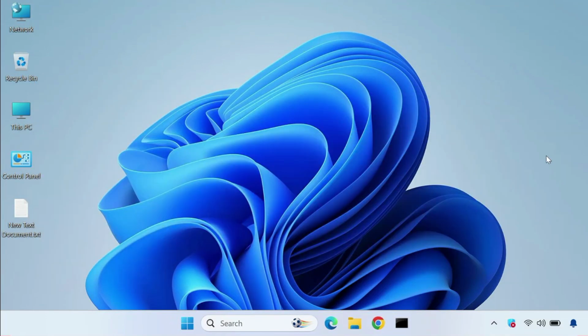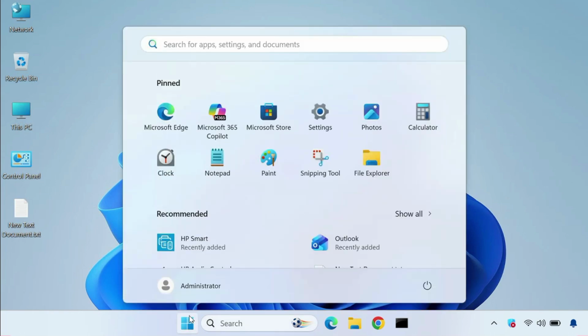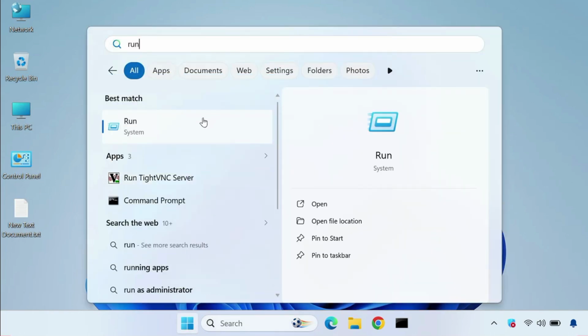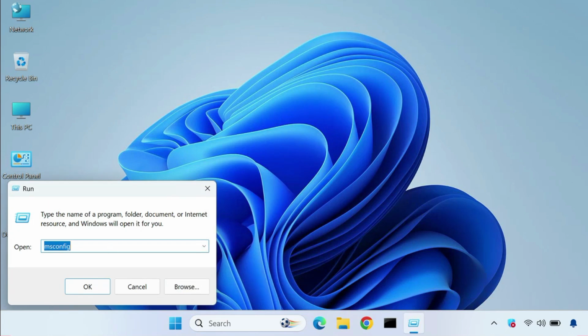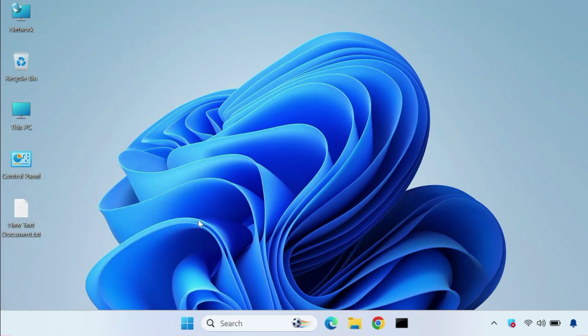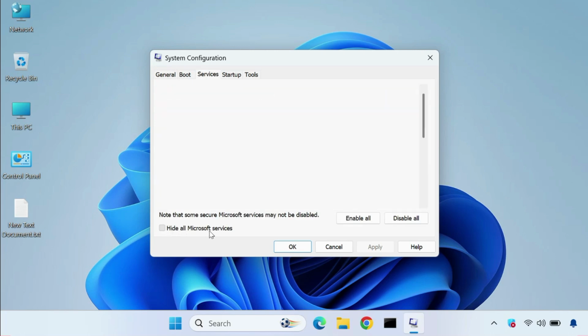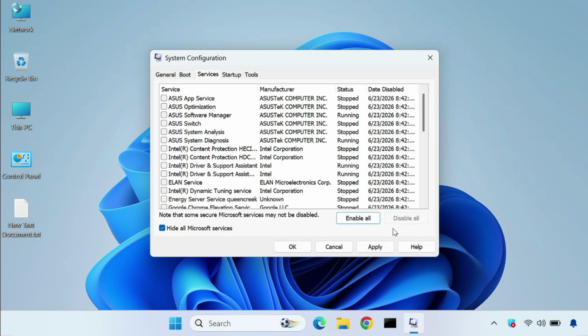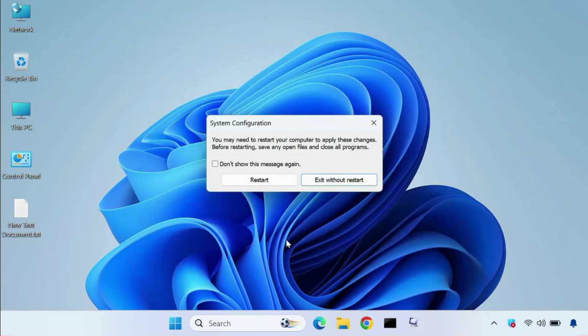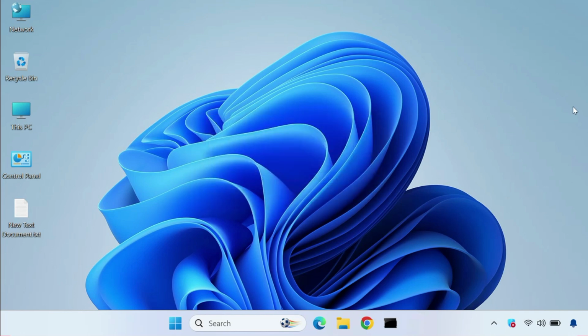Perform a clean boot. Click Start, type Run, open it, type msconfig, then click OK. Click Services, Hide all Microsoft services, Disable all, Apply, and then OK. Then yes, you can restart it. Restart your system and then please check it.